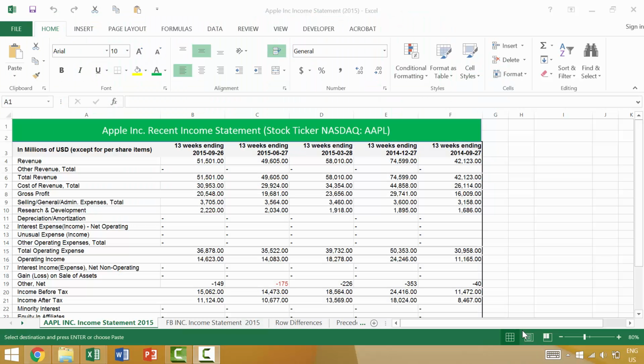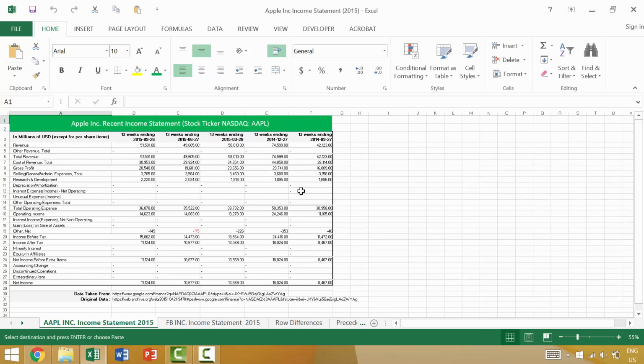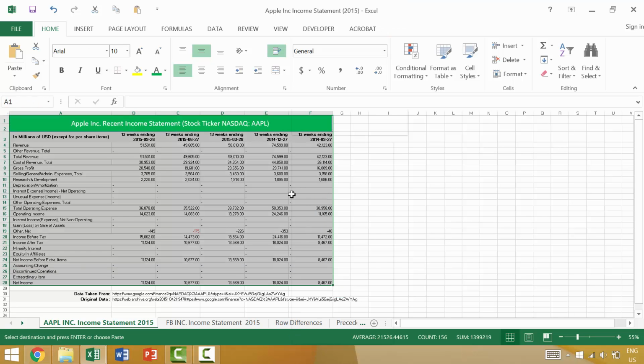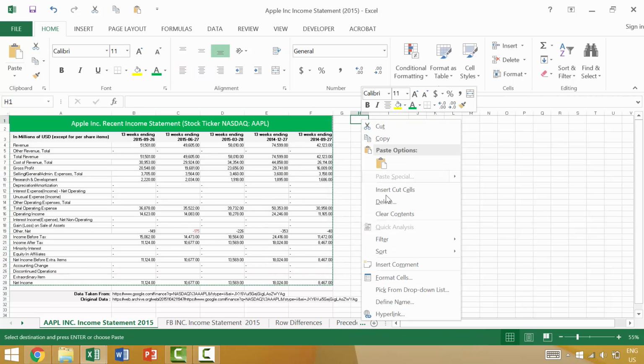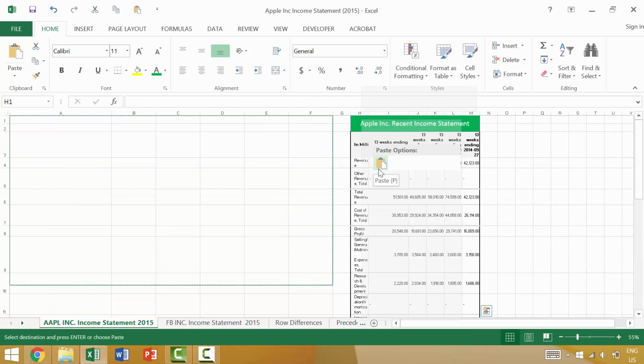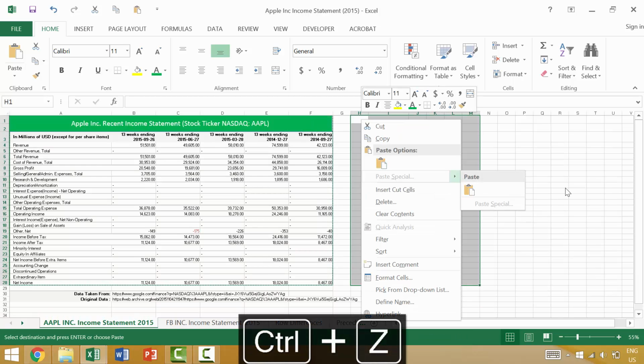All right, so let's say that we had some information, like maybe this set of data, and we wanted to move it or cut it. And we could, of course, do this by right-clicking and cutting and right-clicking and pasting. That's definitely one option. I'm going to Ctrl Z to undo that.